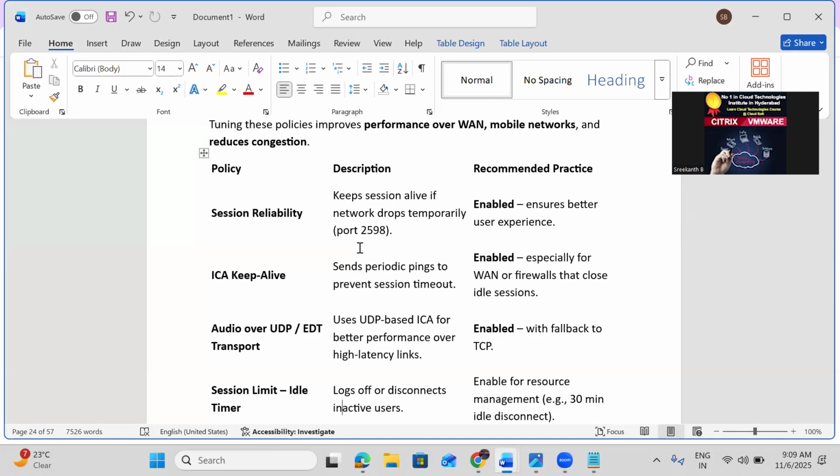It encapsulates all the ICA traffic, and if the user's network drops, the session remains active for a default duration of 180 seconds, and the session is going to freeze on the client side. The user is not going to lose the session. Once the network is reconnected, it's like in Gmail, if you lose Wi-Fi, you will see it trying to reconnect. So the user gets a reconnecting message instead of a disconnection, and if the network is retained within 3 minutes, the session is going to be connected.